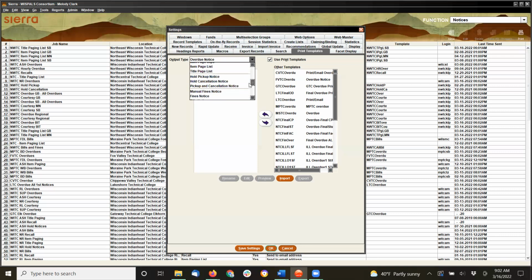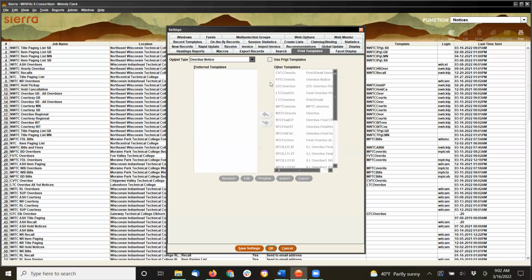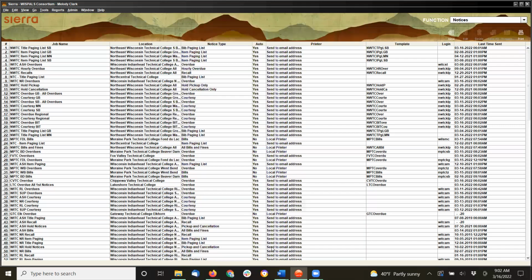Obviously, we have lots of different types of notices to select from. So I am going to select overdue, and you'll see right here, it says the use print template box is checked. I want to uncheck it for today's purposes. In the future, when we do look at print templates, we'll want to make sure that for whatever notices we want to use print templates for, this box is checked. So I'm going to save my settings, and then I'm going to click OK to close that out.